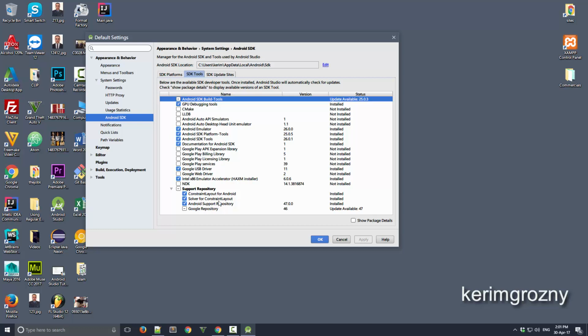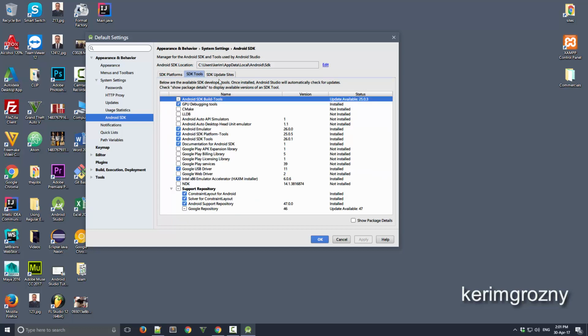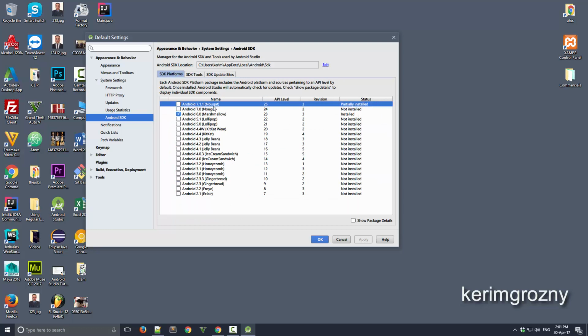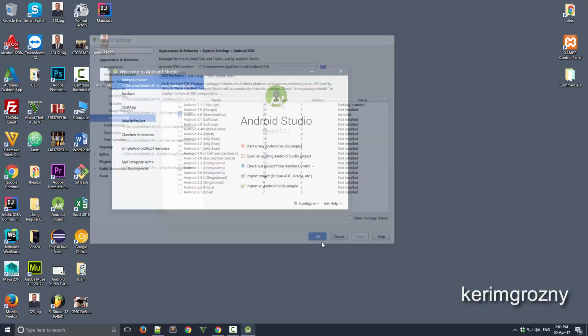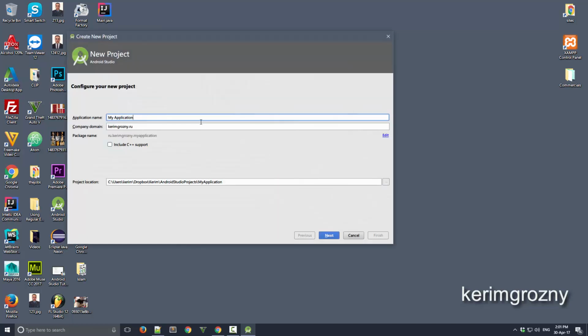The support repository allows you to use packages that are external, and they also provide some helpful tips for generating code for you. So make sure you install yours. Make it look the same as mine. After you have installed them, let's go ahead and create a new project in Android Studio.